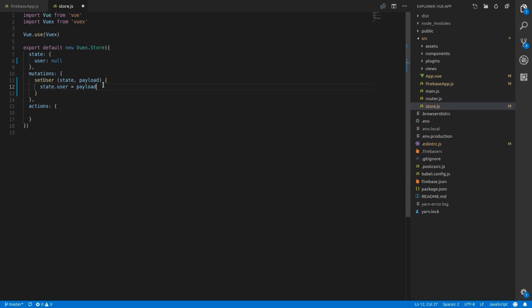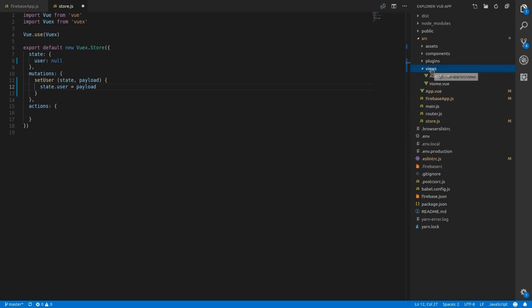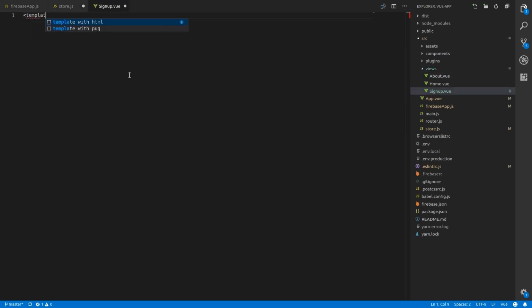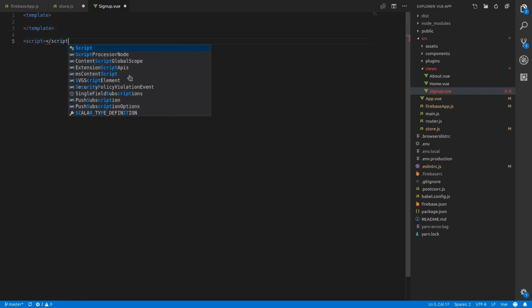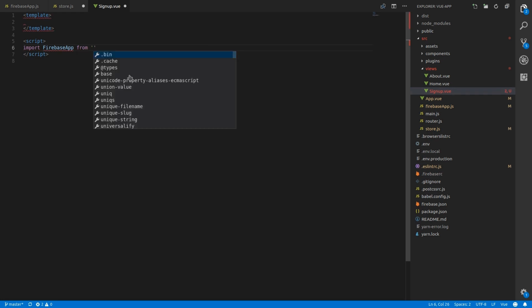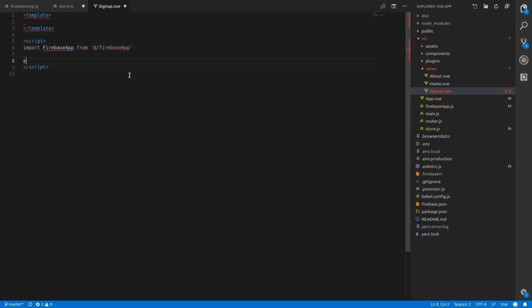the state.user. Now we need to create our signup view. So we're going to create a new file in views, which we're going to call signup.view. And we're just going to add a template and a script tag to that. We need to import the Firebase app here, and then we need to create our view functionality. So the name of this view will be signup.